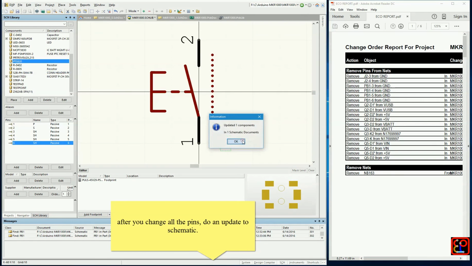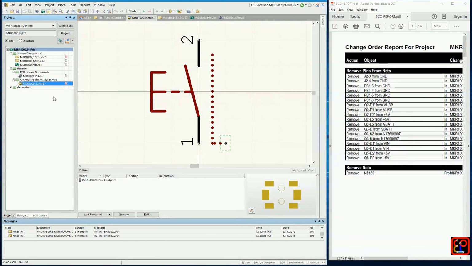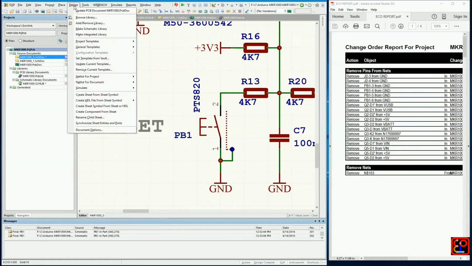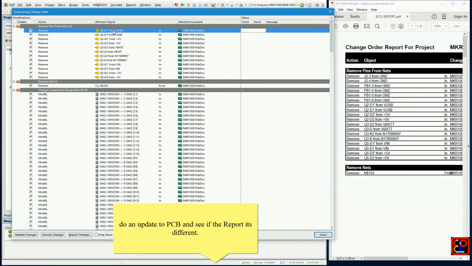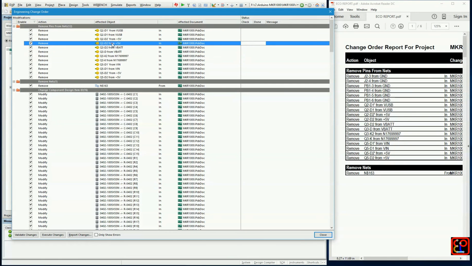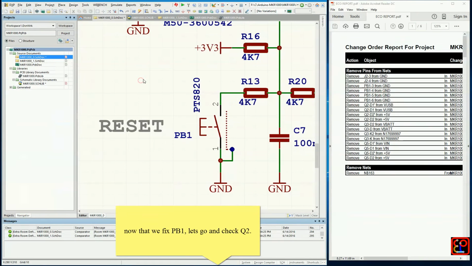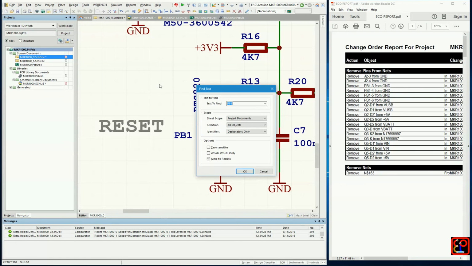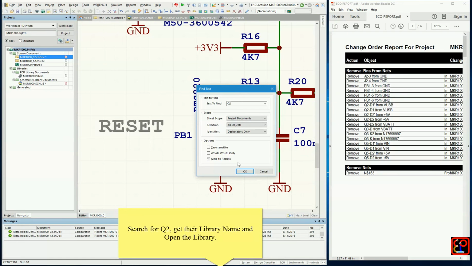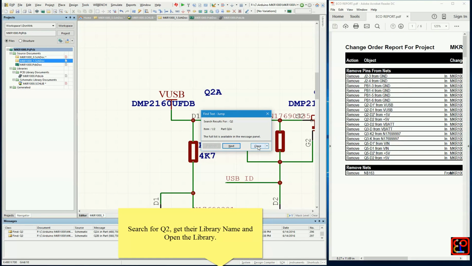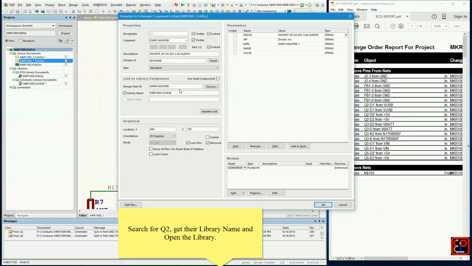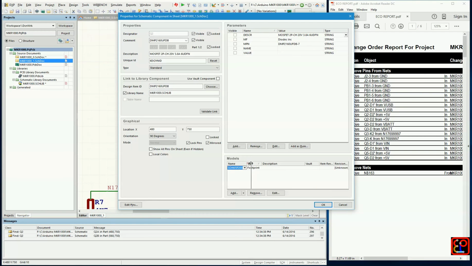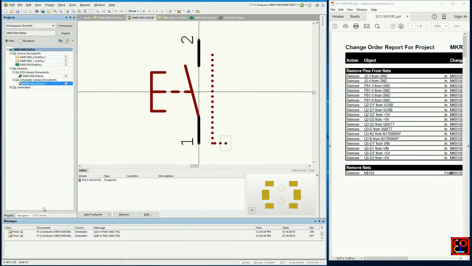Do an update schematic. Then on the schematic, you don't need to do any change because the pins are on the same location. So in this case, we transfer correctly and PB1 now has disappeared. Now we're going to look at the Q2. Get the library name, take a look at the footprint name, and open your schematic library.